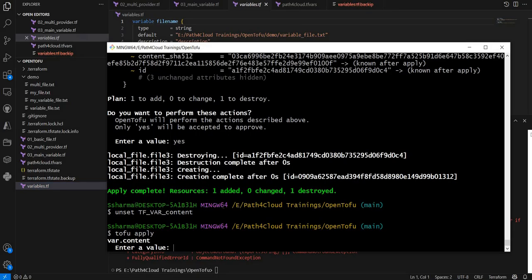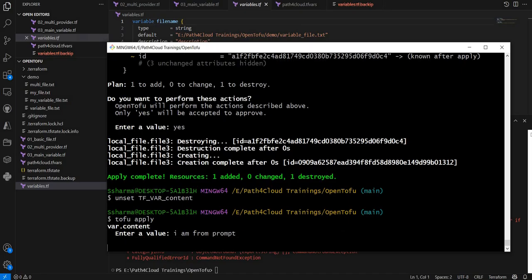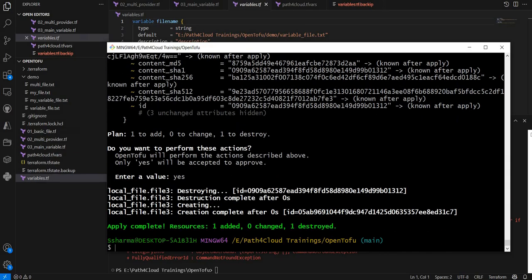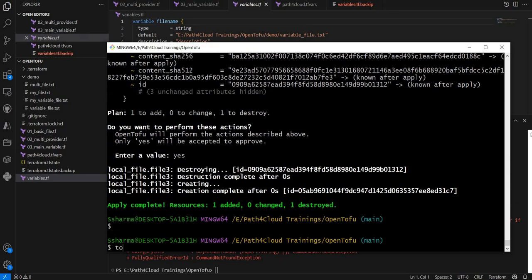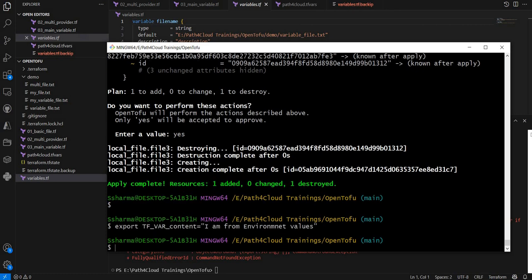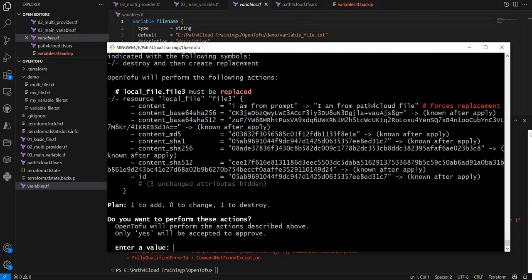So obviously it will prompt me: you need to pass that value. So I am from prompt, and this is the confirmation. It has been added, right? Now let's set that particular thing, export. Okay, now let's run tofu apply with the var-file we have seen. This time I'm going to pass that file, tfvars, and finally here you can see that I am from prompt, right?